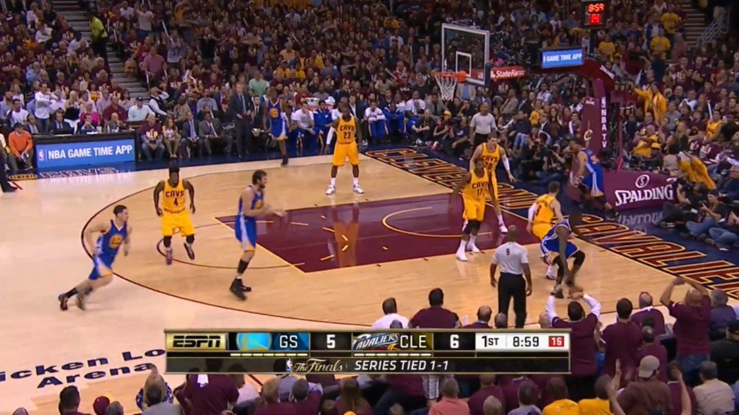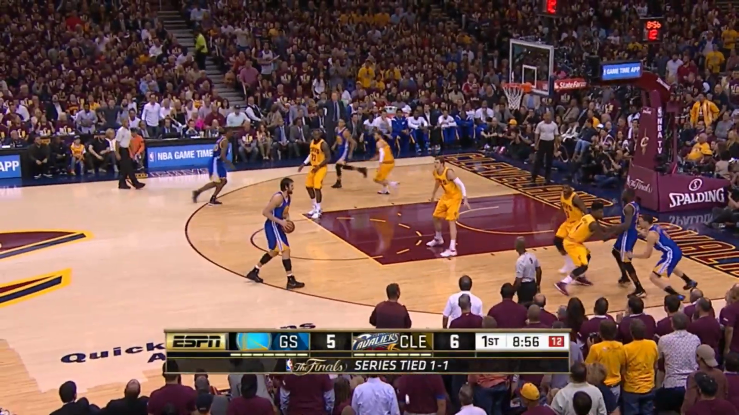Up game as Curry nearly falls. Crowd wanted to travel.